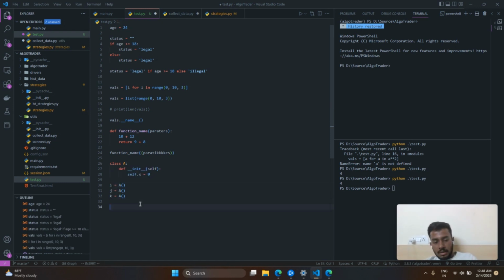Now, I can print i dot x, I can also print j dot x, and print k dot x, right? But how does Python know, since all the variables named here are x, how does it differentiate which instance of the object I'm calling, if there can be n instances?